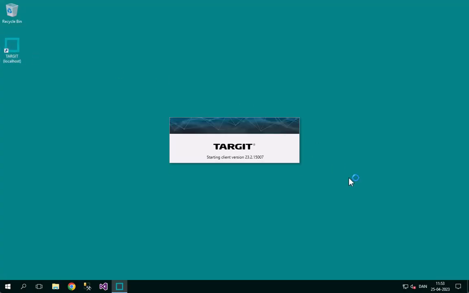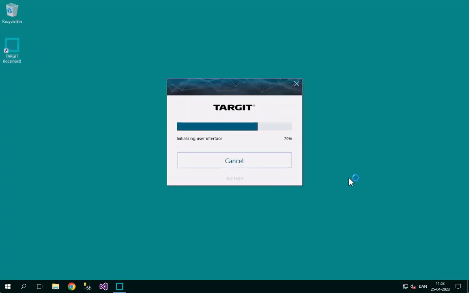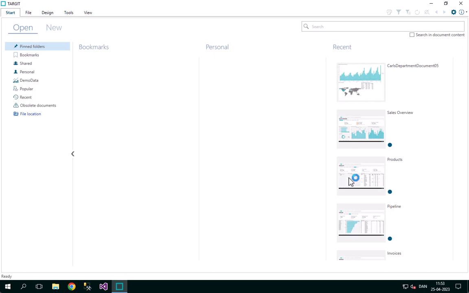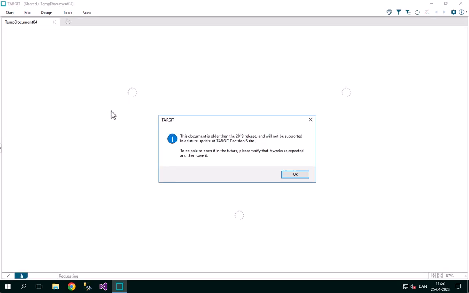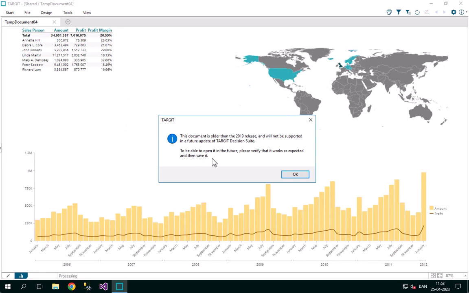This is my Target client version 2022 Winter Update 1, and when I go to my shared folder, we can see a number of documents here, some created and saved in 2023, but also this one here, last saved in 2018. Now if I open this document, you'll also see this warning here that this document is older than the 2019 release, and it will not be supported in a future update of Target Decision Suite. So you need to save it in order for this to work in future versions as well.